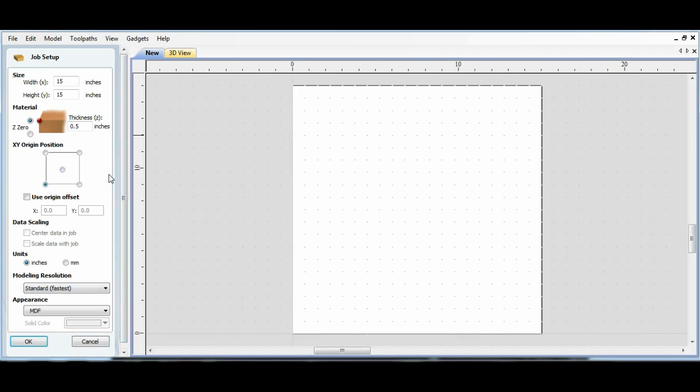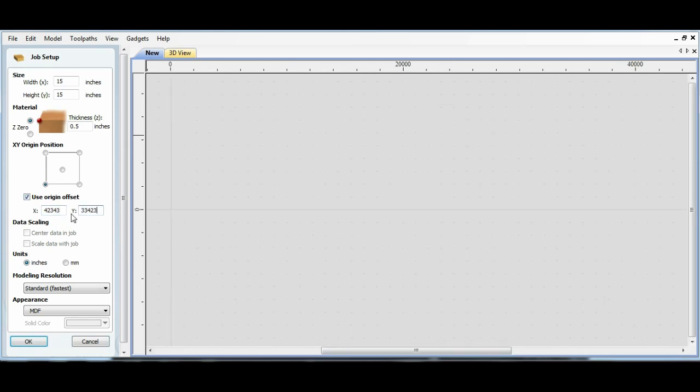And another very important thing, sometimes this use origin offset is clicked. You do not want it clicked. You want that to not be clicked. Sometimes that'll be clicked, and if it's clicked and it's set to 0, 0 like it is now, it's not going to hurt anything. That's no problem. But sometimes it's something weird like that. Don't ask me why.